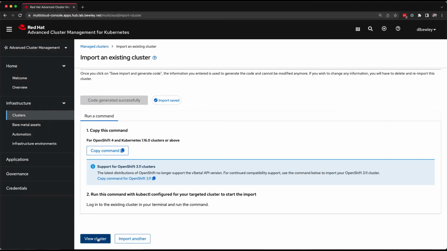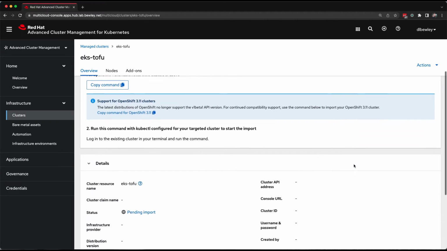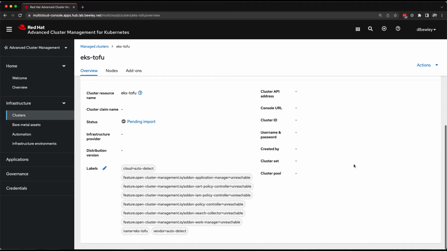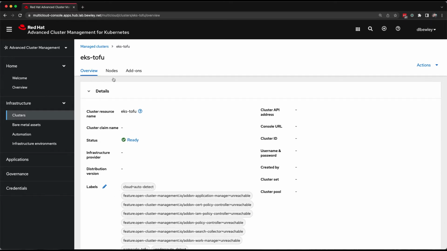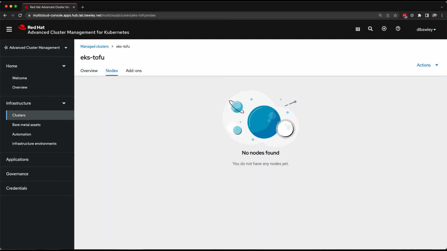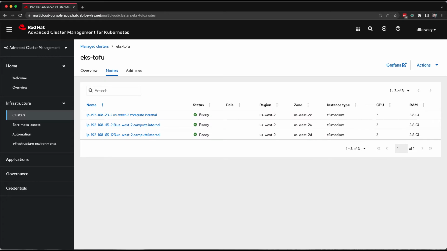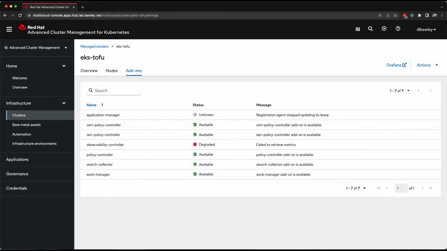Back in the console, after a few moments, ACM will begin to show details of the nodes which make up the cluster. OpenShift includes Prometheus metrics and dashboards out of the box. If we ensure the Kubernetes metrics server is installed on EKS, the Observability add-on will scrape these metrics and store them on the ACM hub. Let me show you what that looks like.